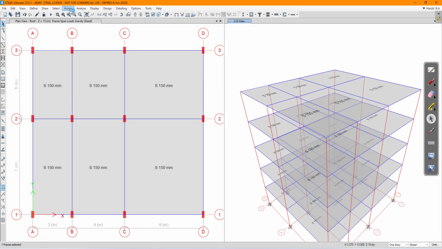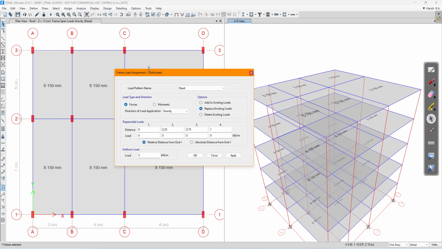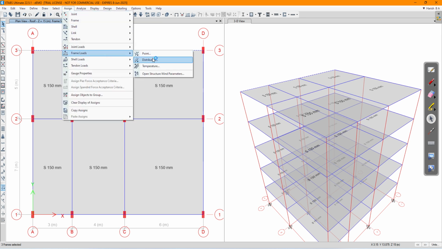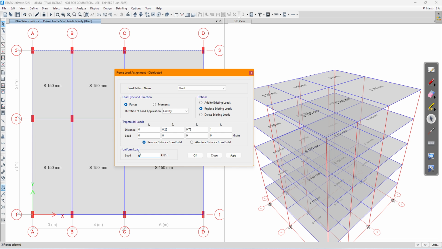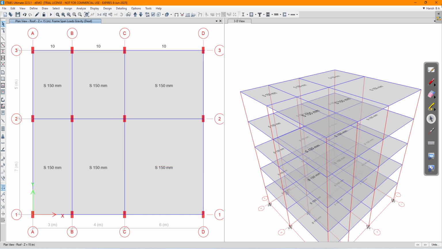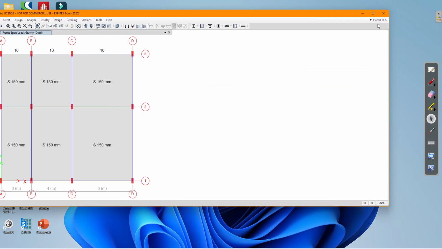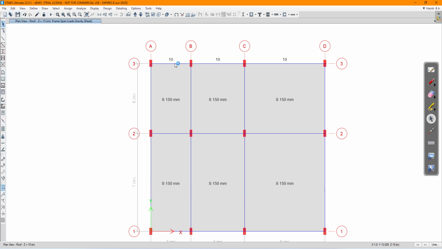You should be careful, you should be very careful in case of these 3 options. One is add to existing loads, replace existing loads, delete existing loads. I will select this one, replace existing loads. See here, first I will assign 10, assign frame loads, distributed. First I will assign 10. I will close this 3D view. So here I have a load of 10 kilonewton per meter.